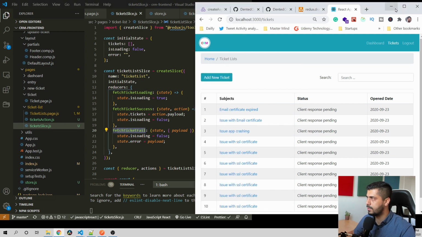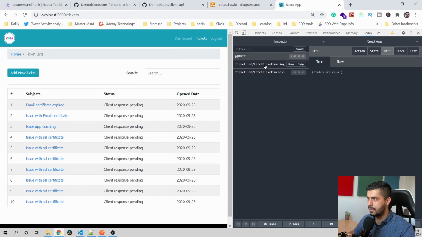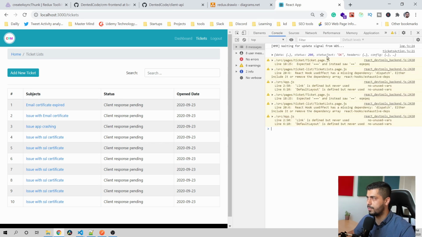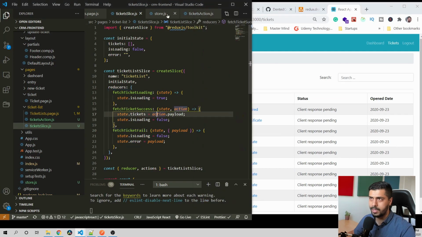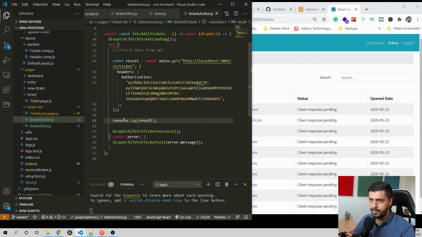So again, let's go back here. See, ticket list, and then that one. When it's first loading, this one changes and then this one changes. If you see in the state, initially we have isLoading false. If you go to fetch ticket loading, you'll see it's true, and then if you go to the success, it gets false. We didn't have tickets yet because I wanted to see in our console first what's coming in our data. See, this is the data we are getting from this console here.